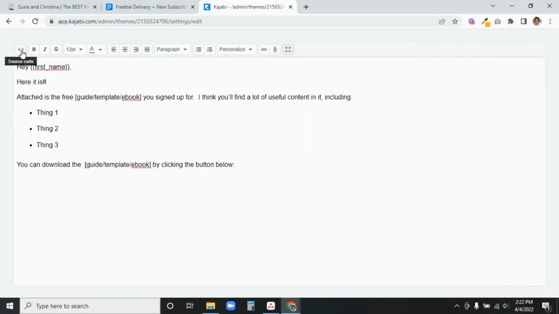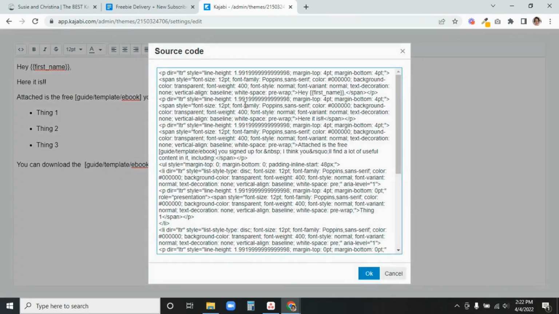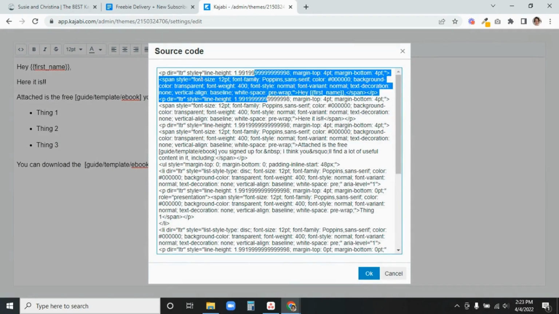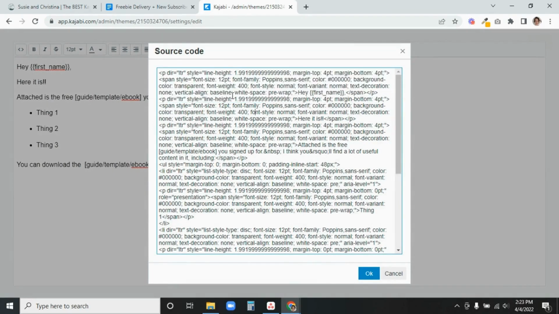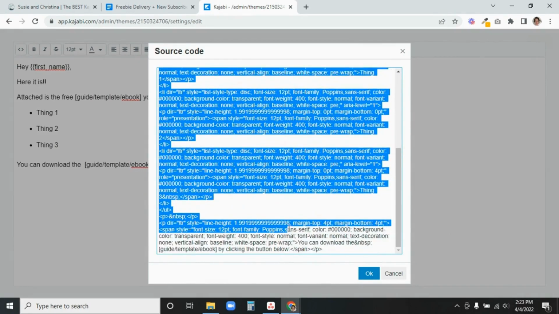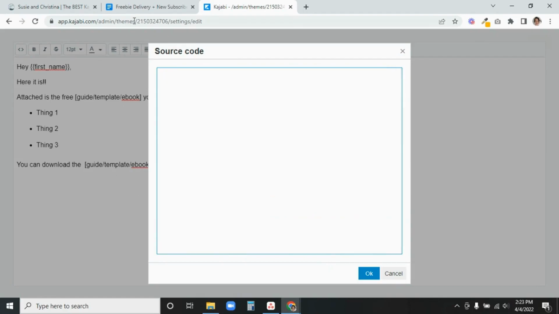If you go into source code here, you'll see all this kind of gobbledygook, which means that there's lots of formatting happening in here that we don't want to happen. It just pulled it over from my Google Doc. And the same thing will happen if you're using Microsoft Word or anything. It just pulls over all this weird formatting. So you have a couple options. You can paste it into a notepad or something on your computer that has no formatting.